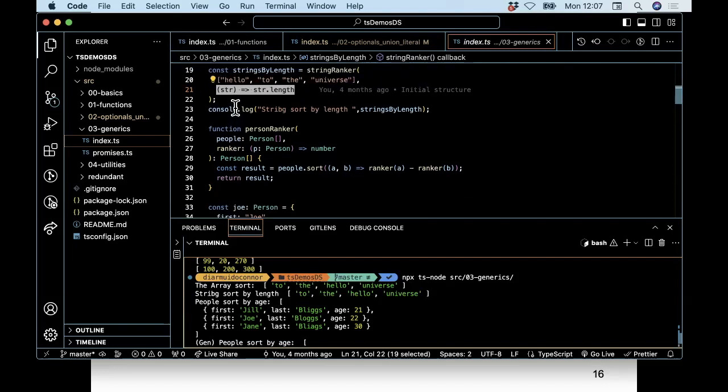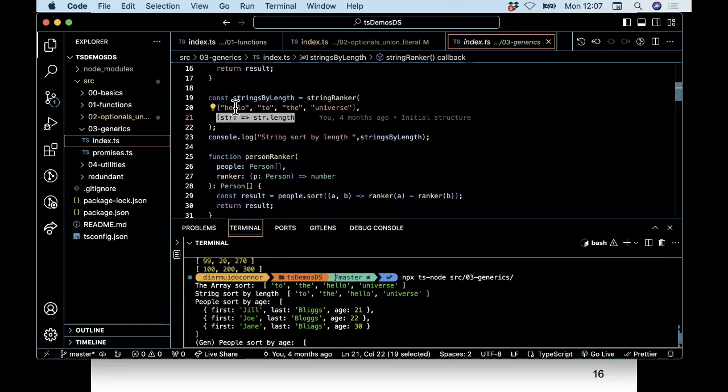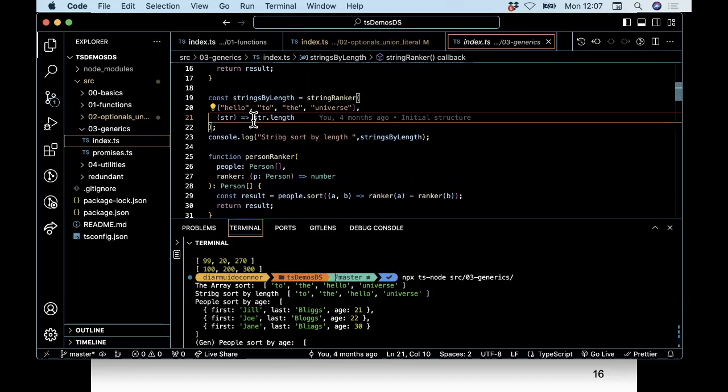But I could call my string ranker function with a different criteria for ordering. I've just decided to use length. I could use a function, let's say, that counts the number of vowels in a word and use that as the basis for ordering them.